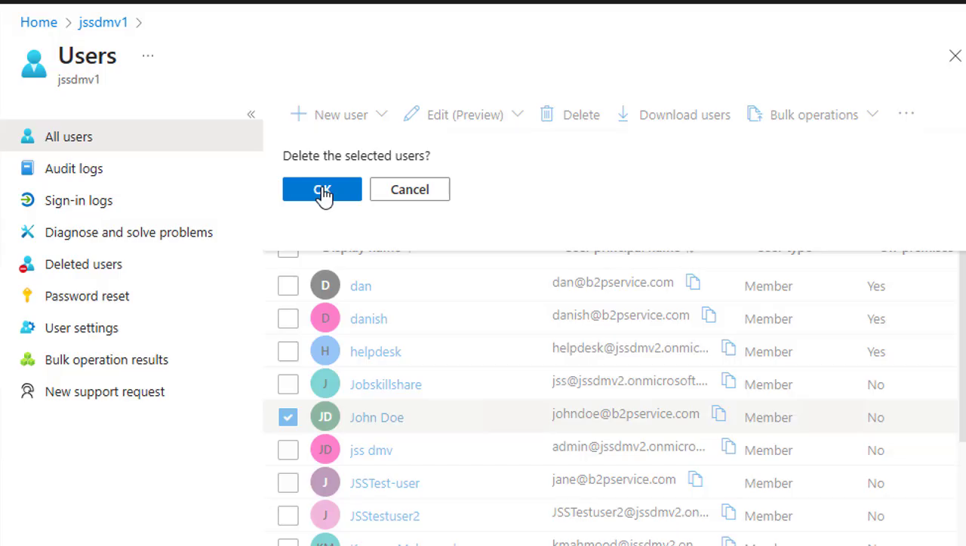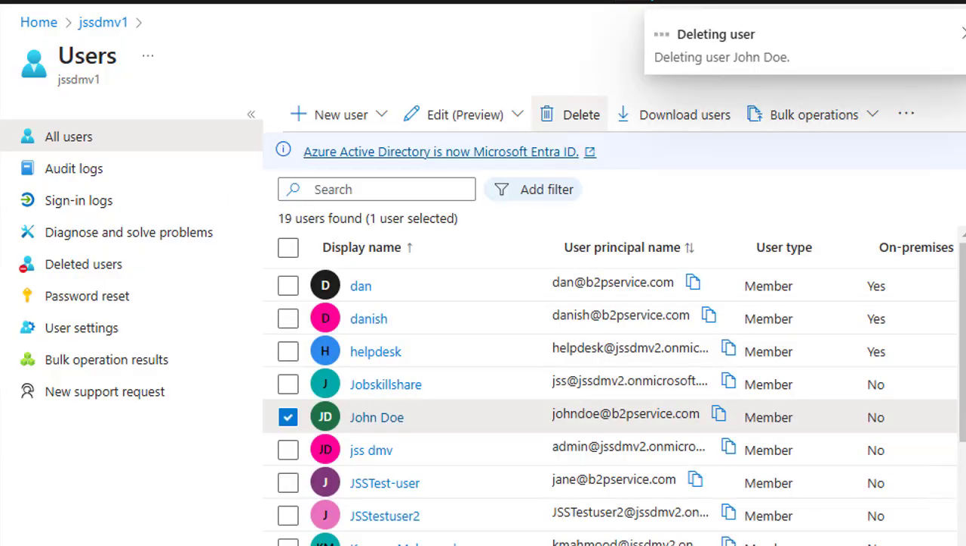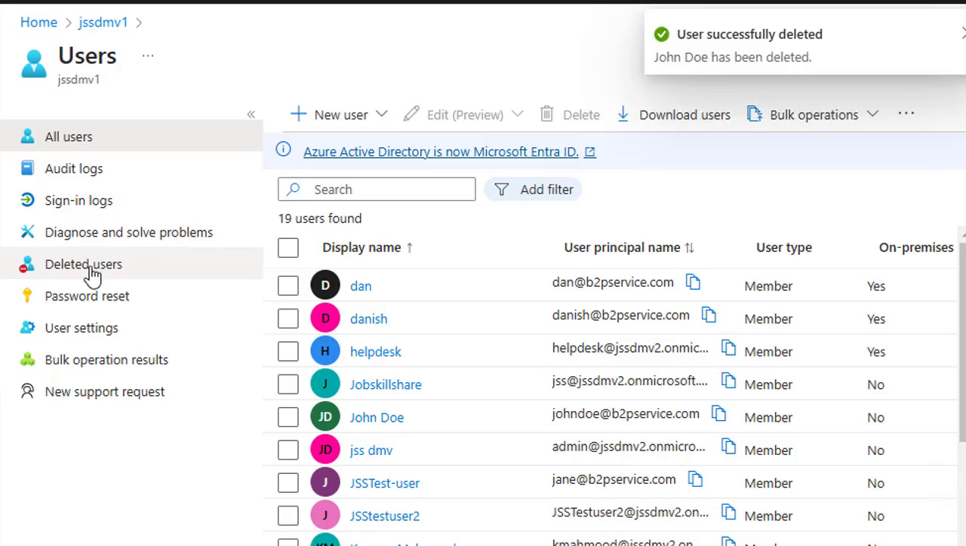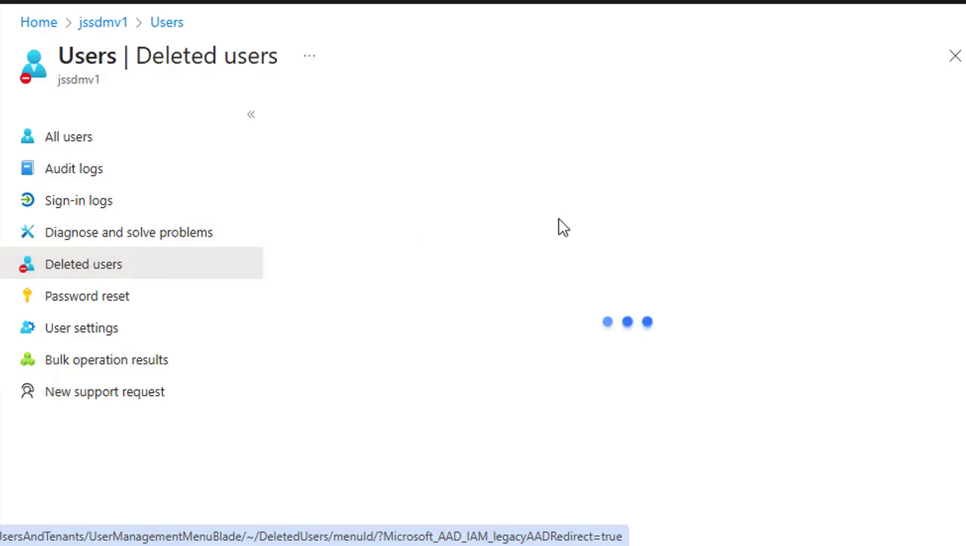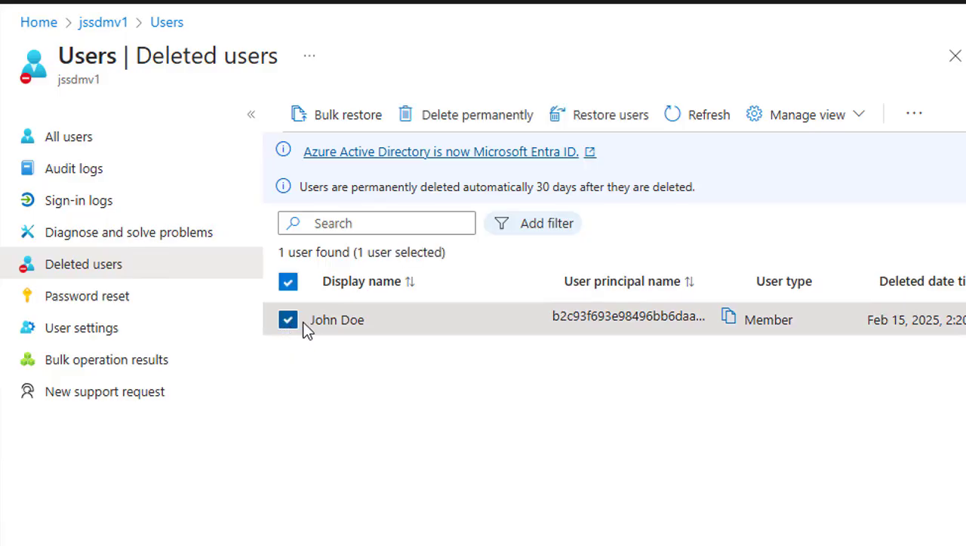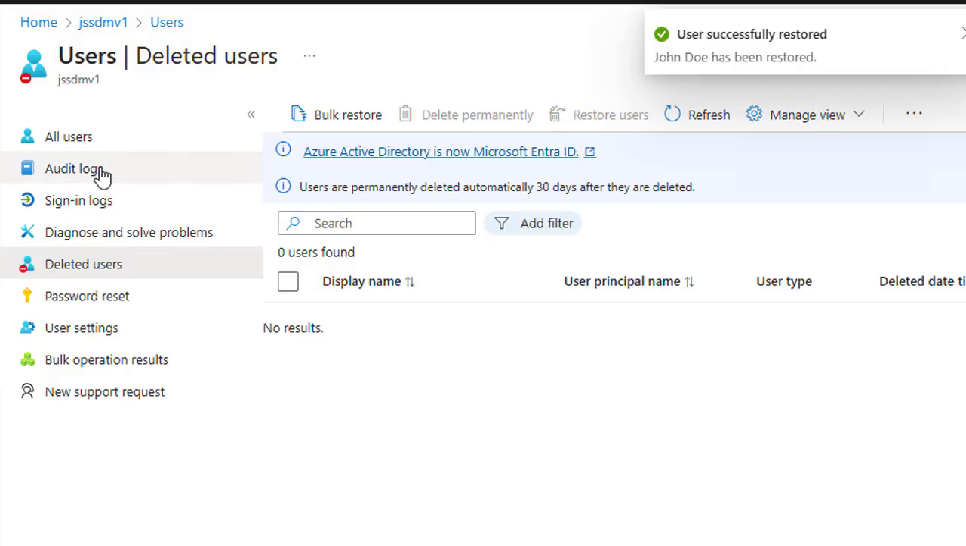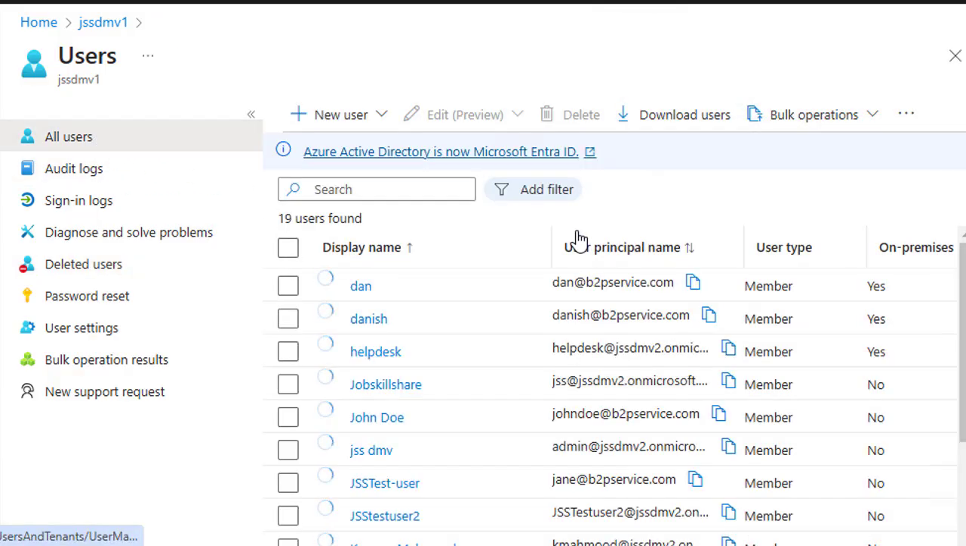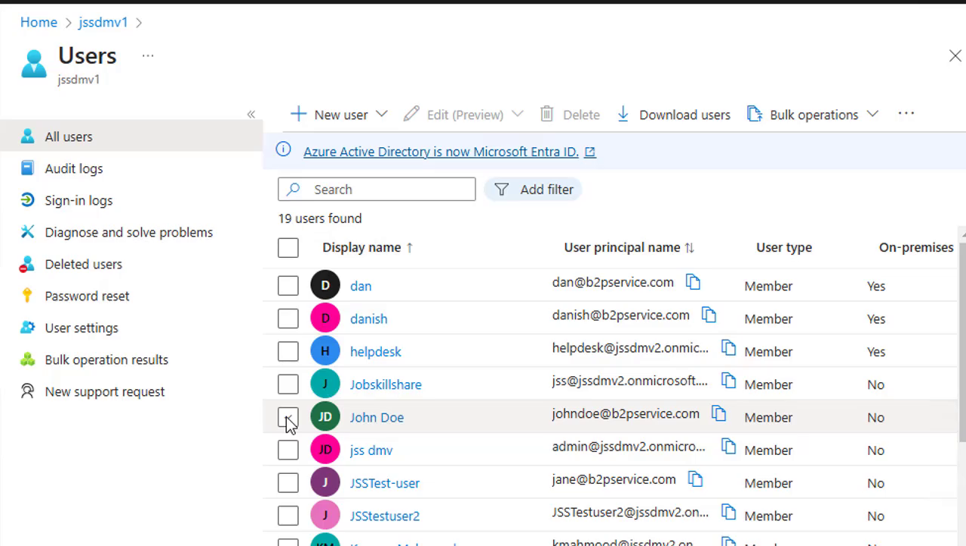And remember, a deleted user can be restored within 30 days from the deleted users section. So let's click OK and review how we can restore this deleted user in our Microsoft Entra ID environment. You need to click deleted users, and here you can see the user is available. To restore this user, you need to select that user and click restore users, and it will go back to the all users list, and you will start seeing the user here again.